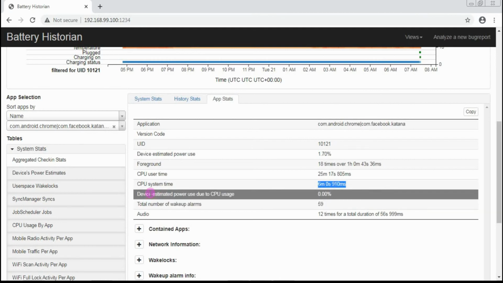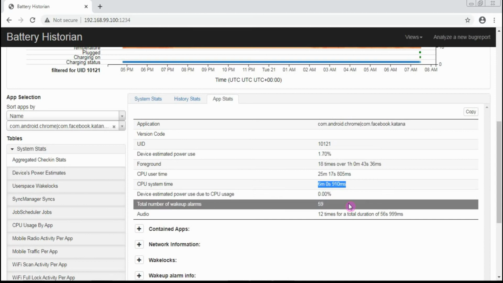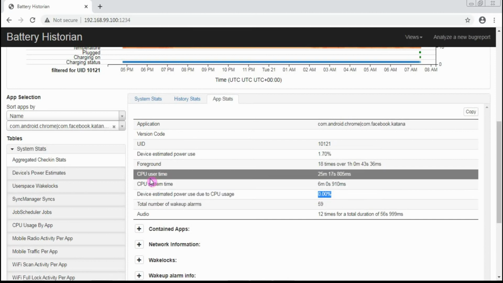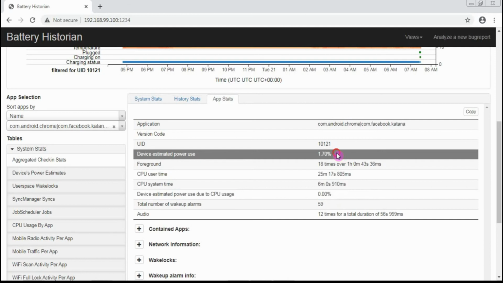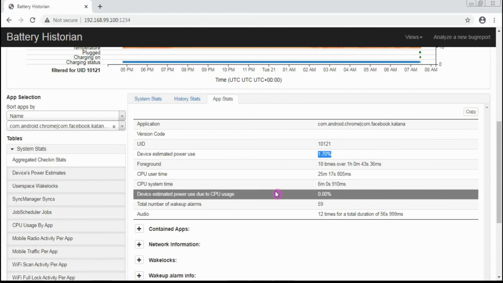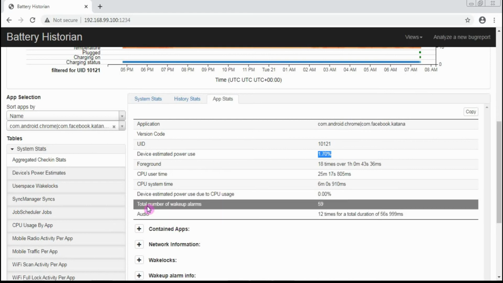And the device estimated power usage due to CPU usage was 0%. So because of the CPU usage, there was no device estimation. The rest, maybe 1.70%, was used due to the wake locks and other alarms that we'll check. So how many times was the application woken up? So what is wake up?